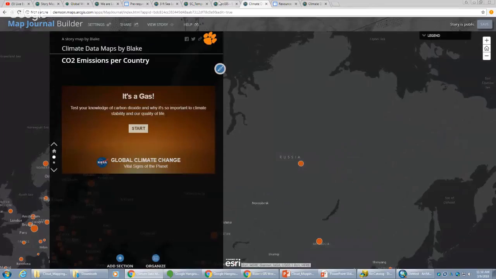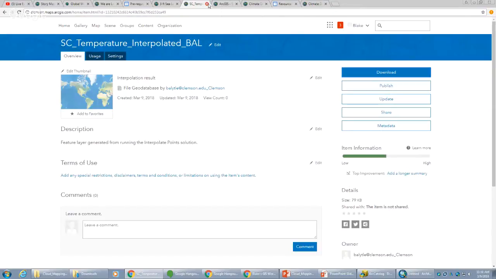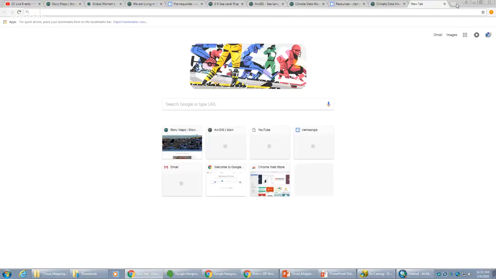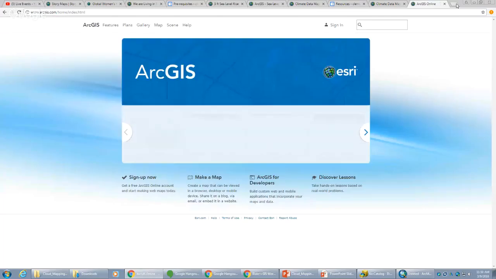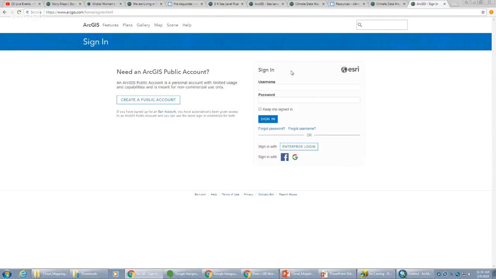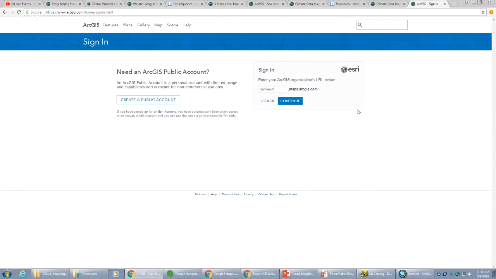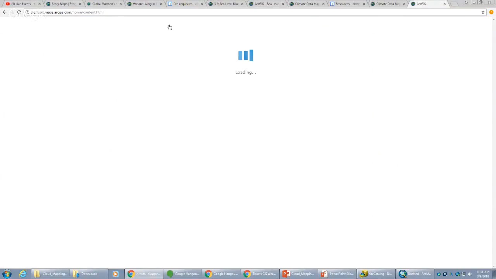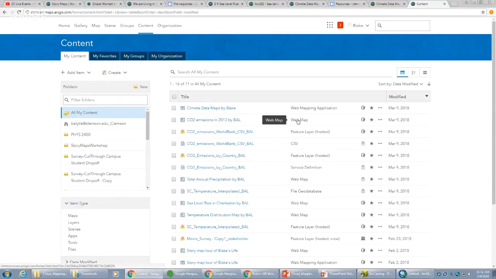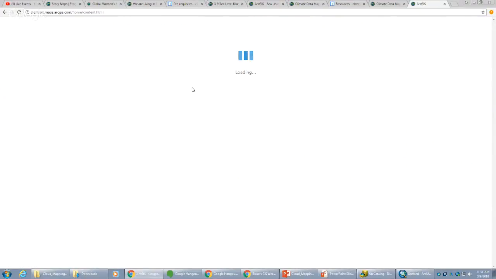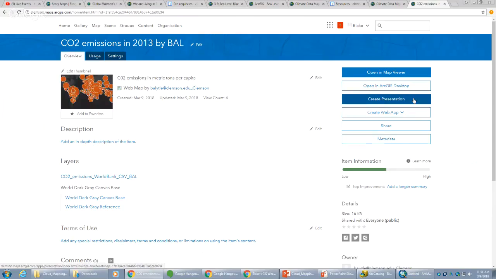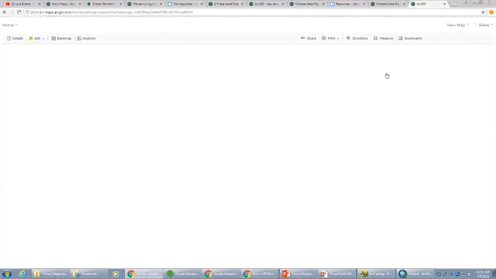CO2 emissions. Here we go. There's a map. If you don't have any more maps open, just open a new tab, go to ArcGIS.com. You'll have to sign in again, which we've had plenty of practice doing now. I'm going to go to my content and open that CO2 emissions map once again. So I'll log in, go to my content, open that map, CO2 emissions in 2013, and then click here on Open in Map Viewer.